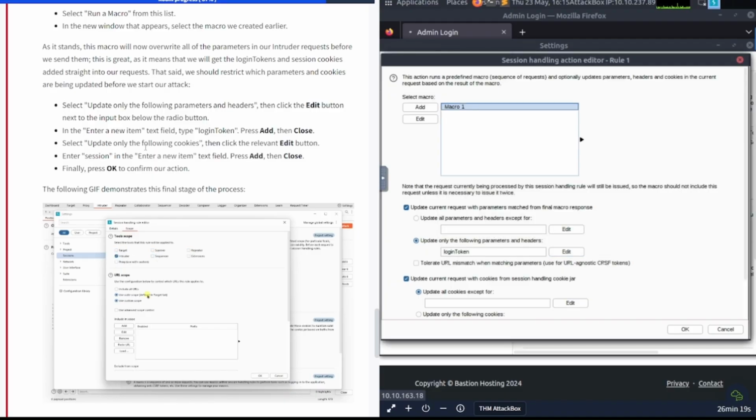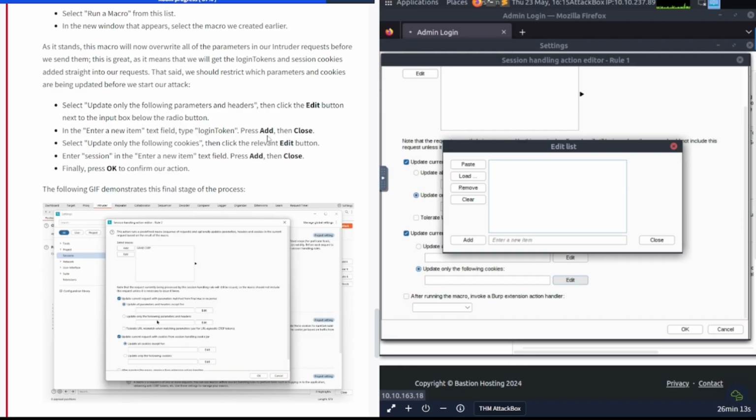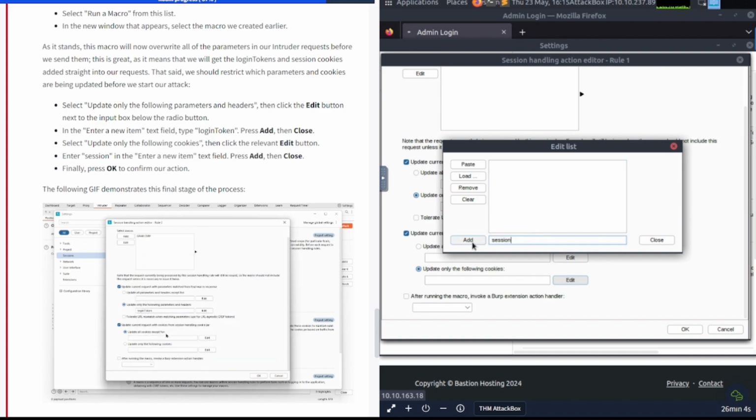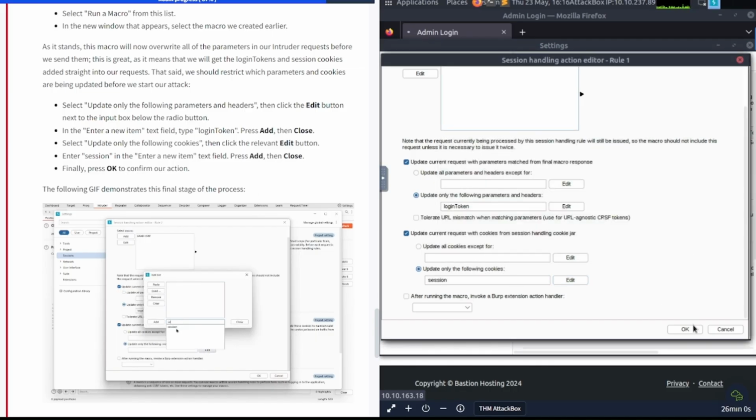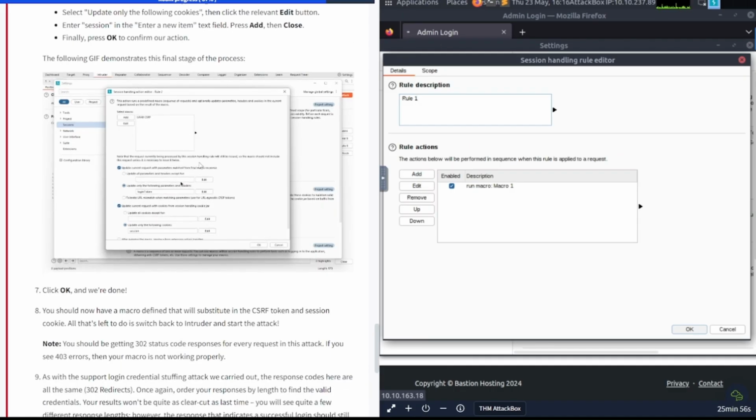Select update only the following cookies. All right, and click edit. Enter the session in the enter it here. Okay, and then click add and close. All right, then finally click OK. Now we should be set. And then watch this GIF if you're confused or lost.